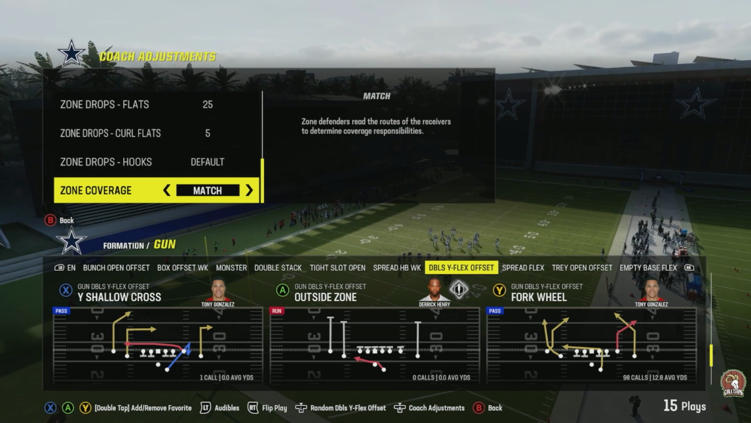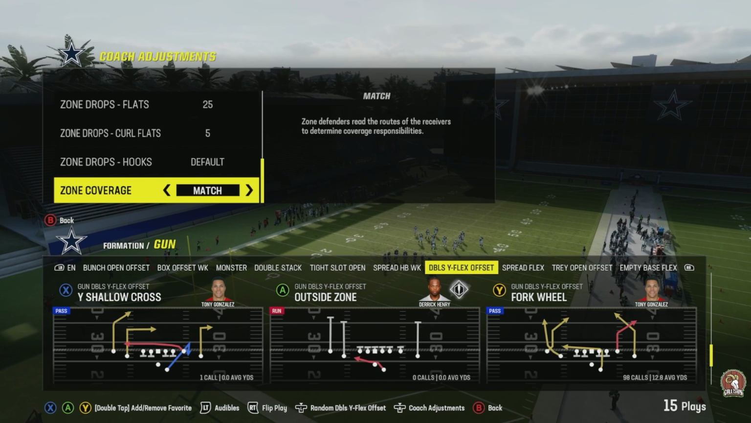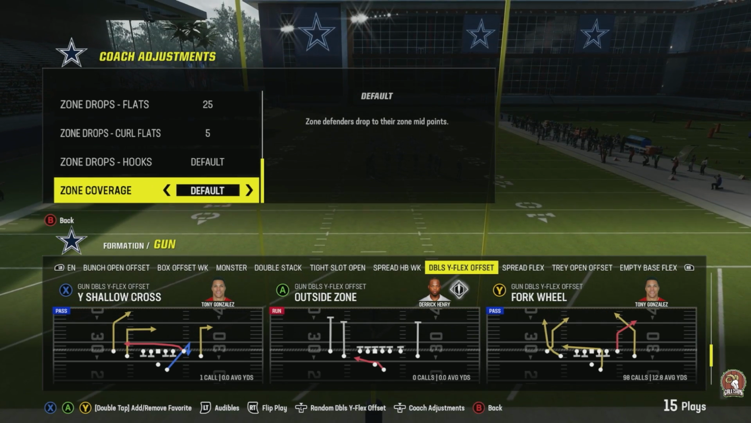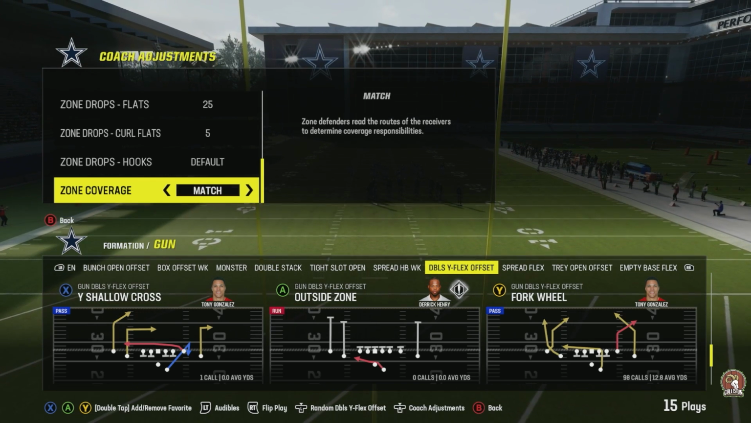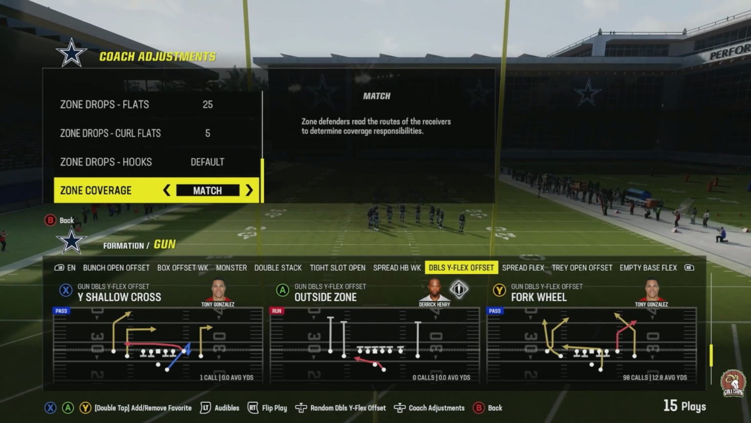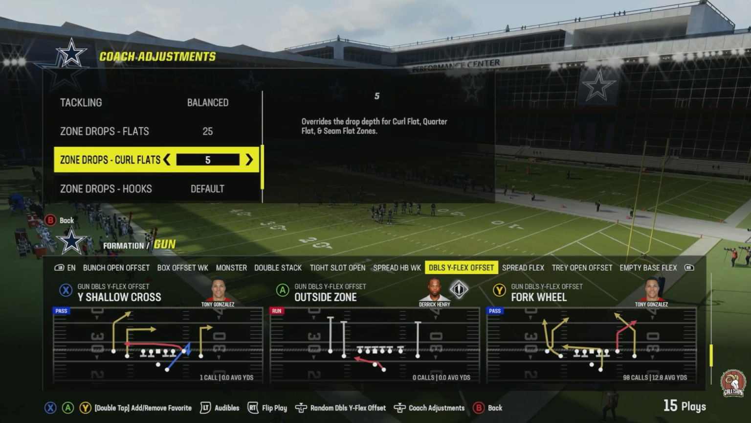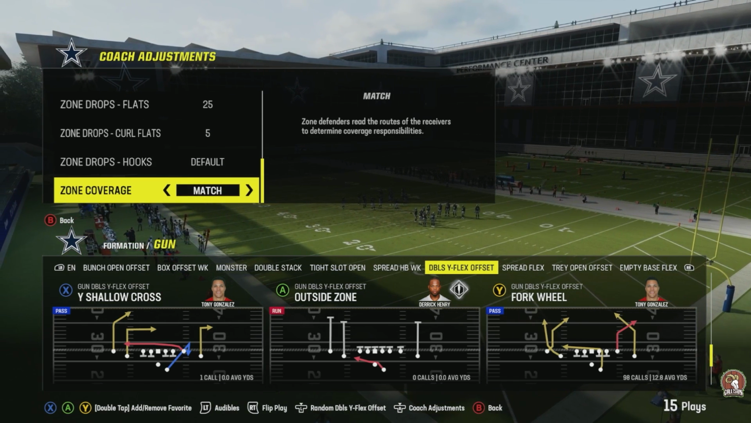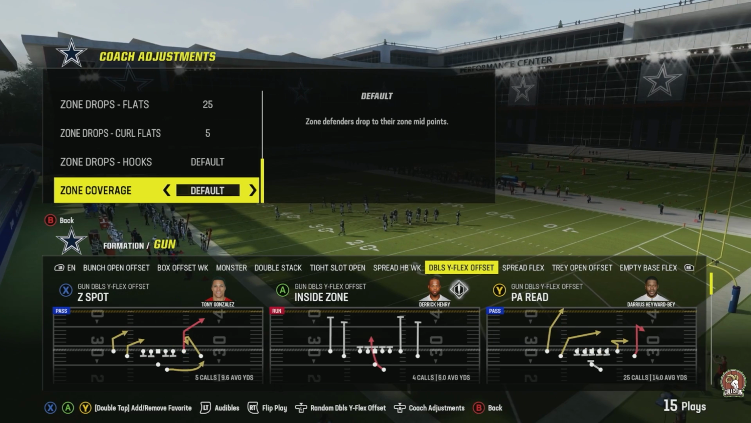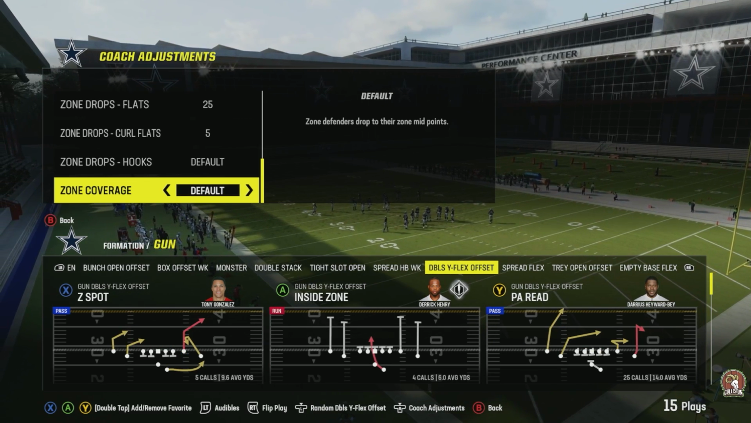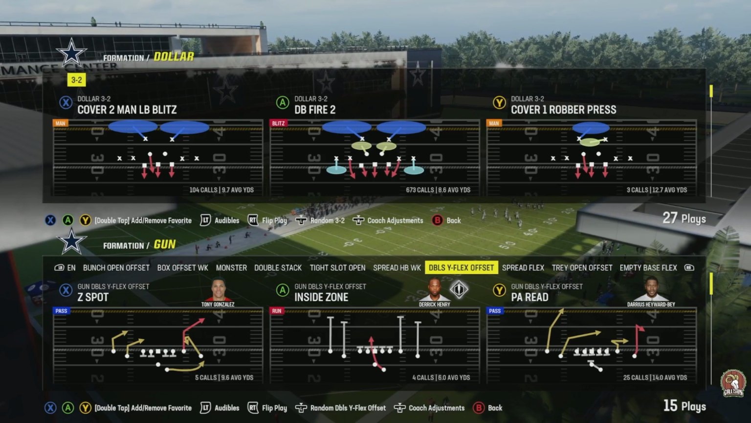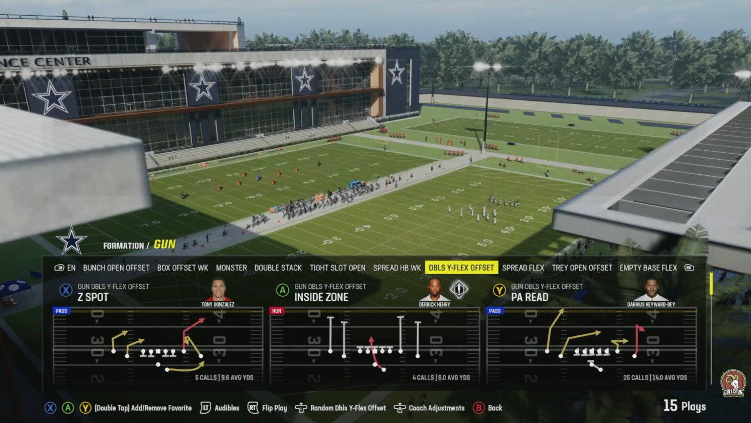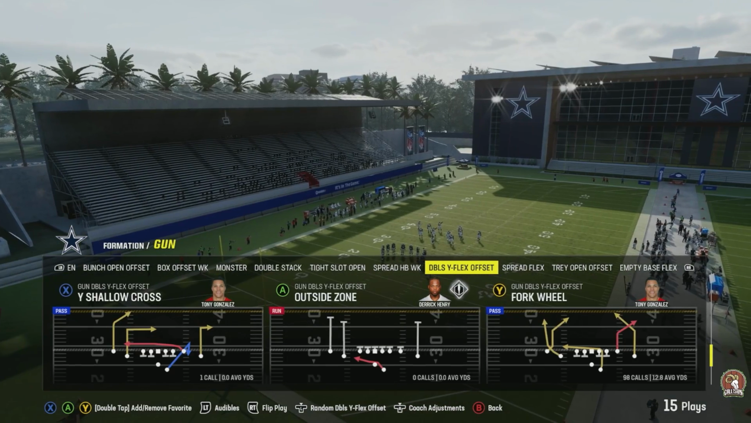Okay, so what I want to show you guys right now is cover 3 with zone coverage set to default, and I'm going to show you guys our fork wheel bomb with zone coverage set to default and set to match. Now, we need to remember, if we have match on and we have zone drops on, zone drops will turn off match for that play unless you reset your play. Okay, so guys, we're going to be showing you how bombs work with default zone coverage. As you see here, I'm going to select the cover 3 we've been playing, which is the cover 3 buzz, and then we are going to select fork wheel.